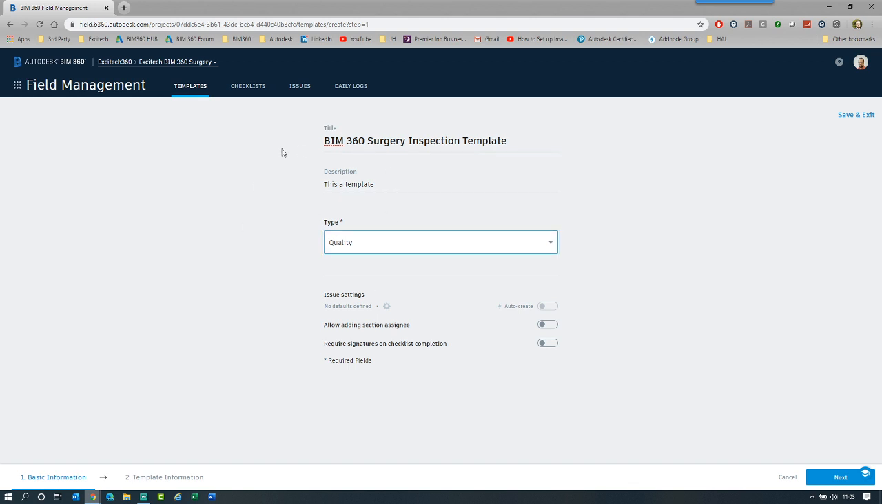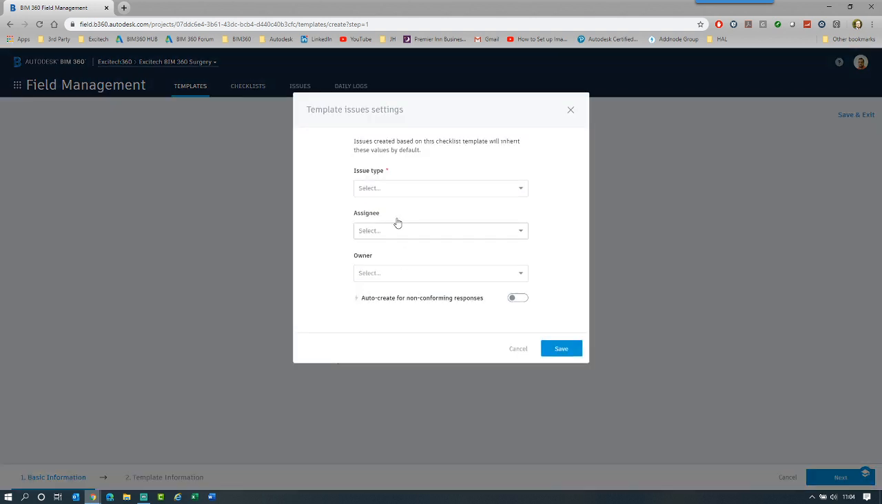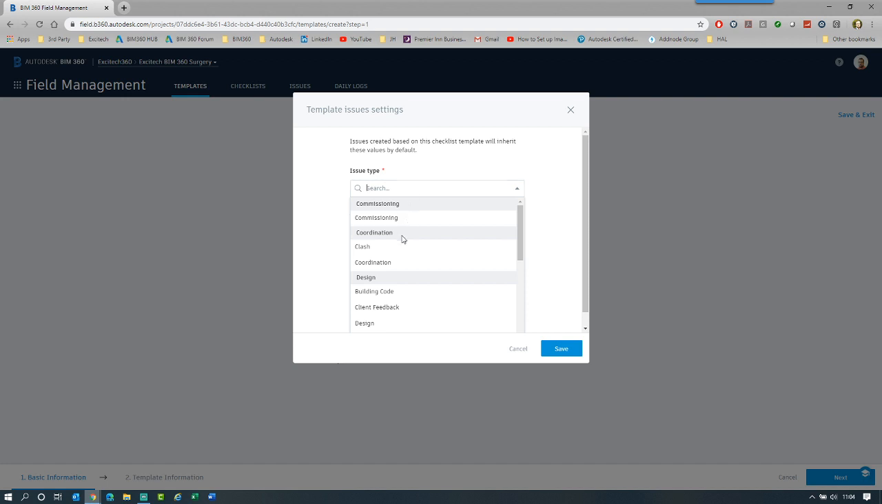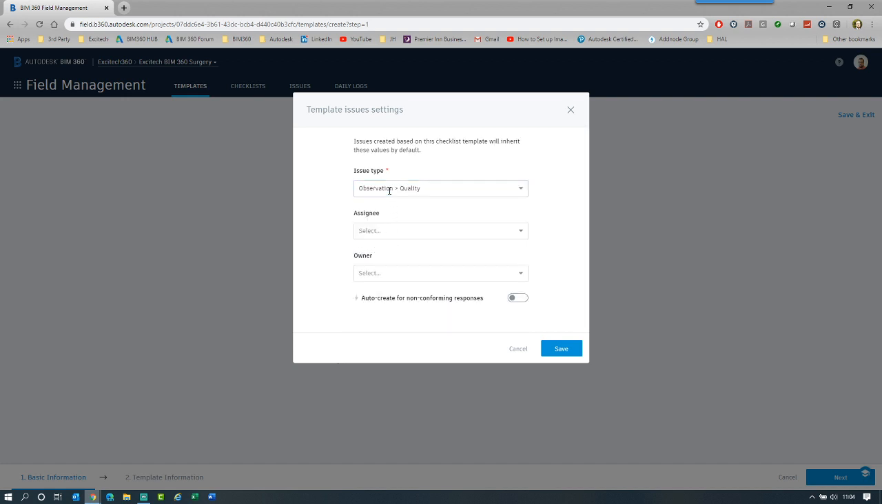One thing to note is that when we create a template and a checklist, it's automatically linked to the issue settings. So as we are going through a checklist and we find something that, let's say, is non-compliant or not completed, BIM 360 can then auto-create the issue. If we check the defaults for issue settings, I can say, okay, if I find something that's not correct, I can get BIM 360 to automatically create the issue type for me. So in this instance, I'm going to scroll down, this is a quality observation.